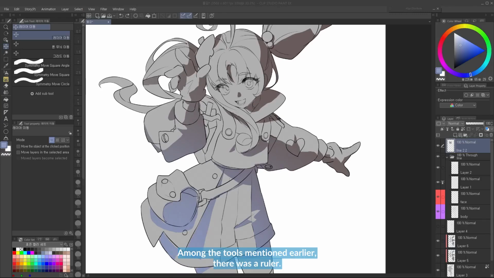Among the tools mentioned earlier, there was a ruler. The ruler will be explained later in the perspective and original drawing lessons. In the perspective lesson, the ruler function in Clip Studio is very convenient to use. In the original drawing, the ruler function in Photoshop can be very useful. Today, we've learned about the lasso tool and selection tool briefly, one by one. Let's summarize this one more time and review it.